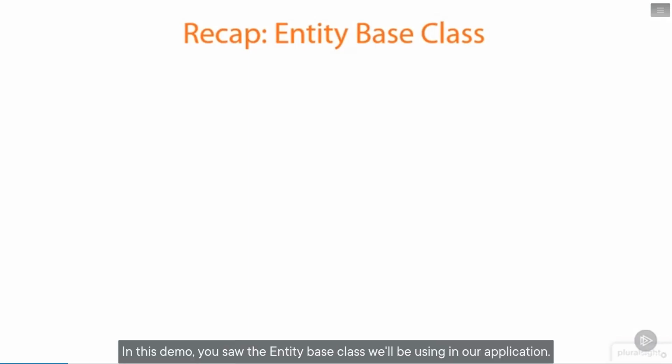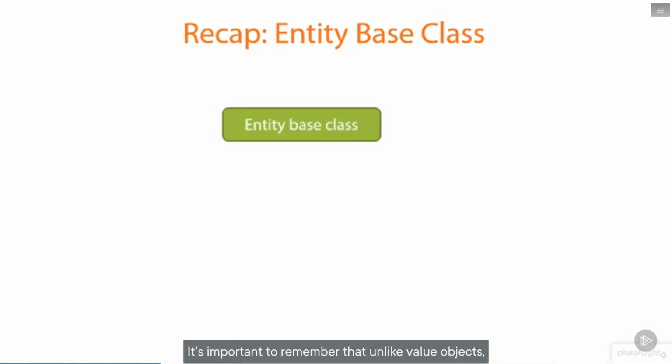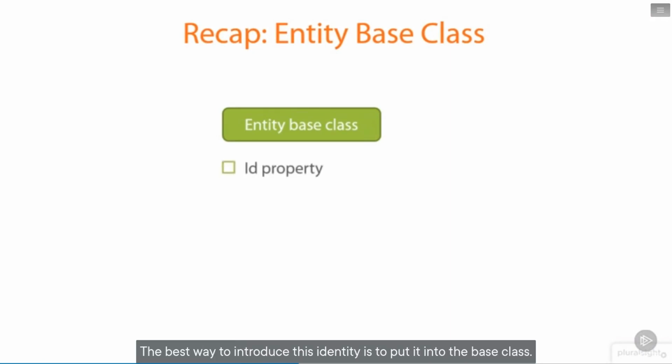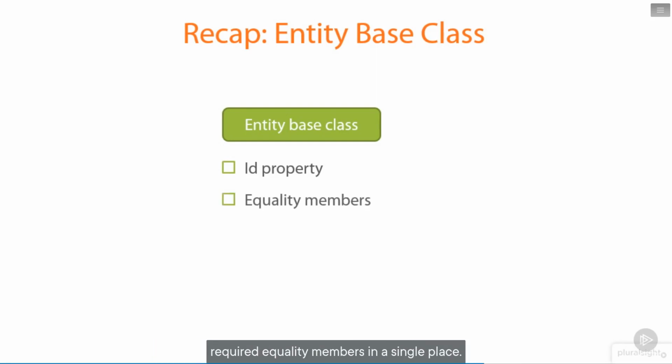In this demo, you saw the entity base class we'll be using in our application. It's important to remember that, unlike value objects, each entity has their own identity. The best way to introduce this identity is to put it into the base class. The additional benefit here is that we are able to implement all required equality members in a single place. All entities in our domain model get them for free just by inheriting from the base class.